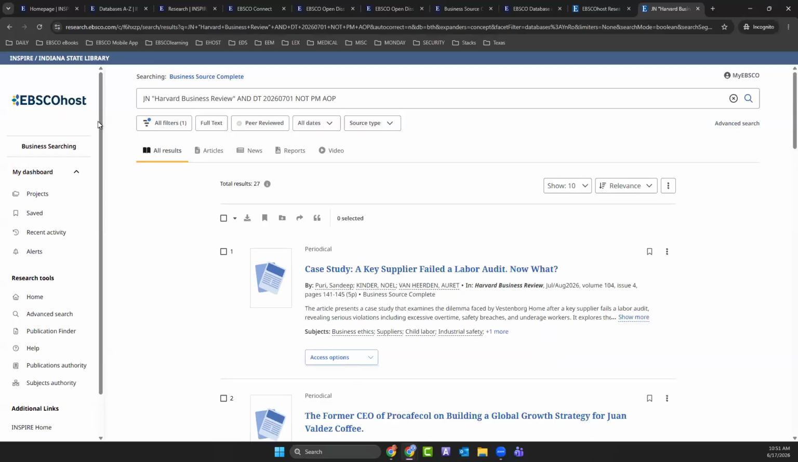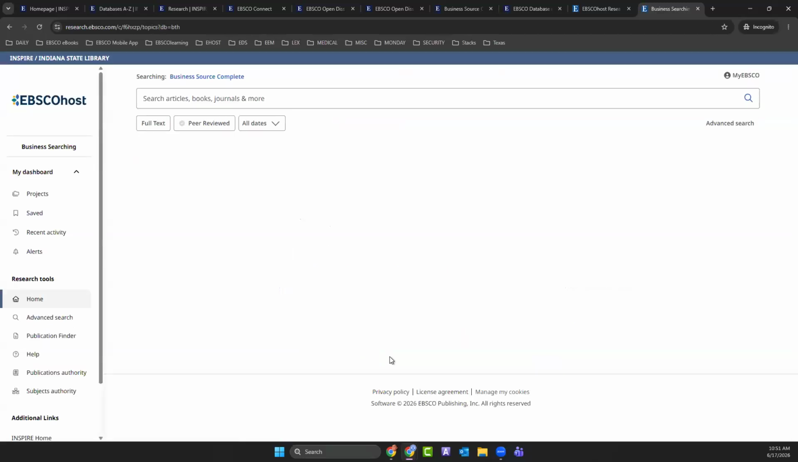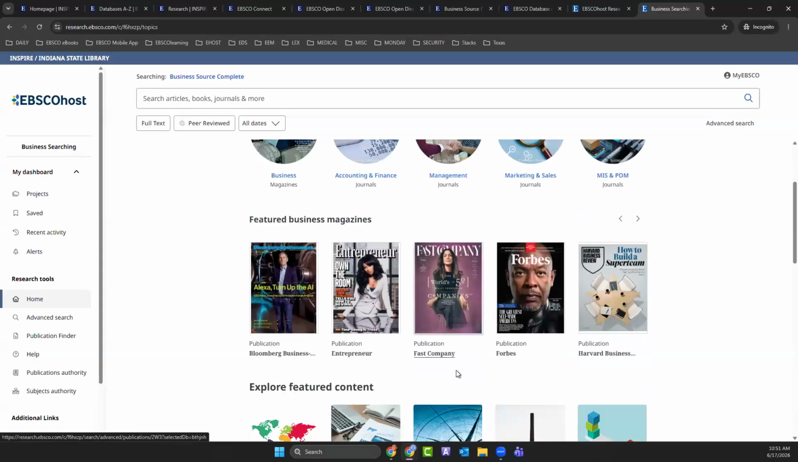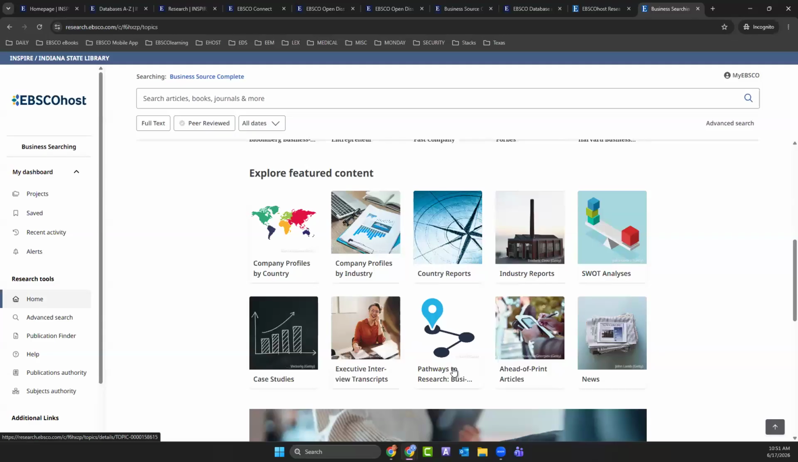Let me click back to the business searching interface and scroll down. Beyond featured business magazines, we can explore featured content here by category.